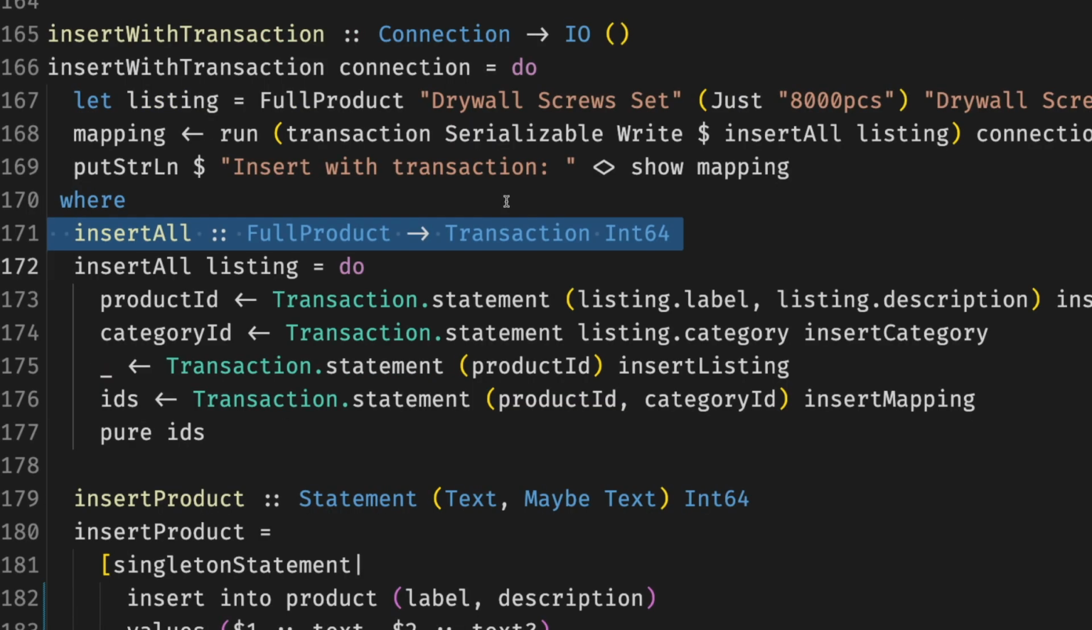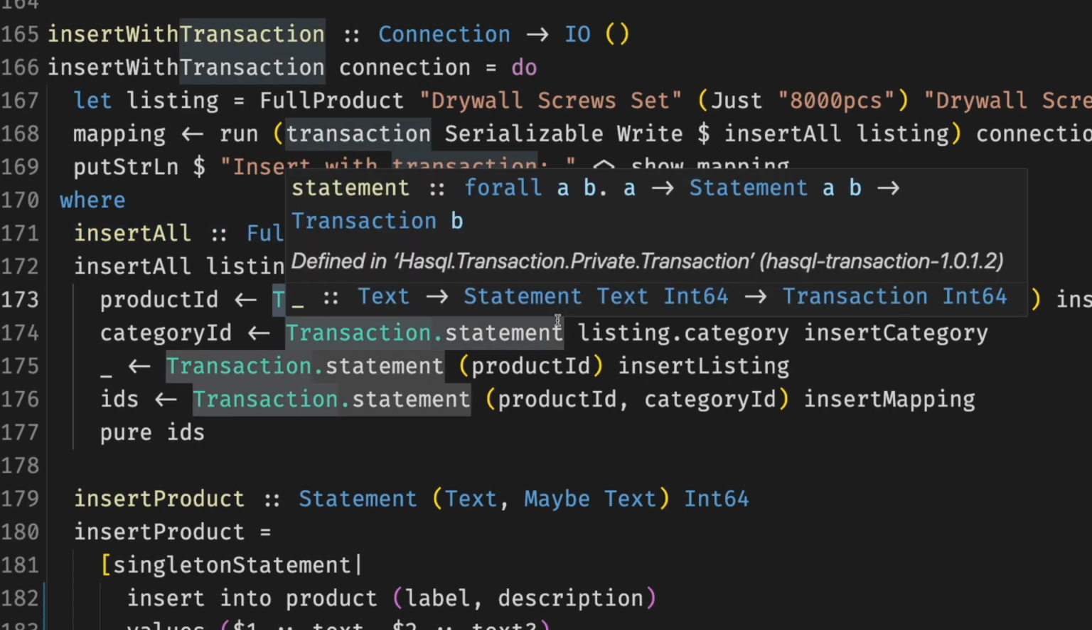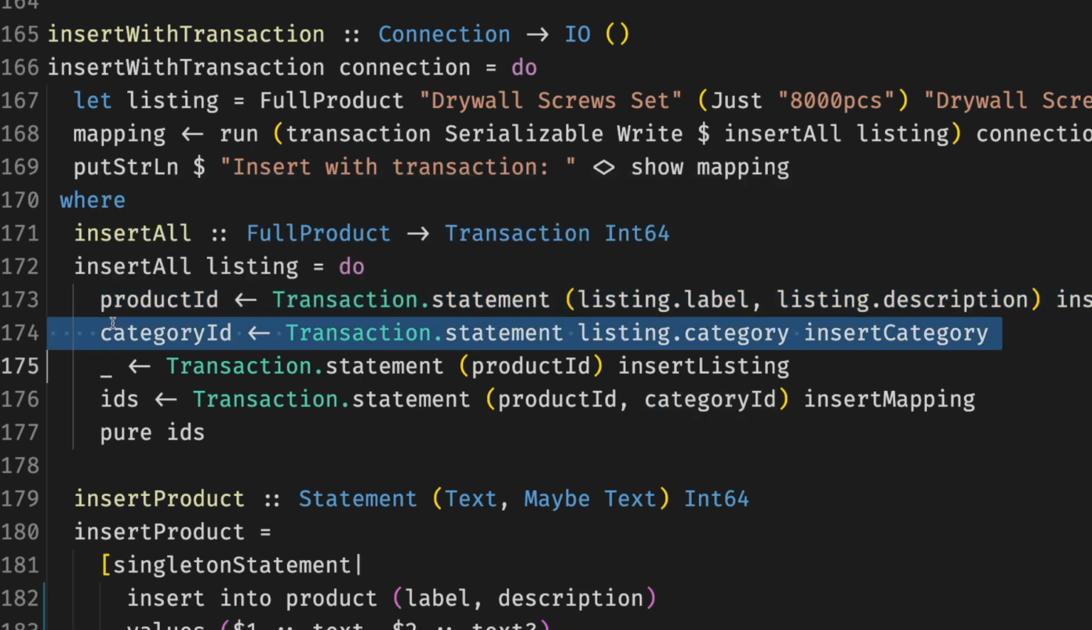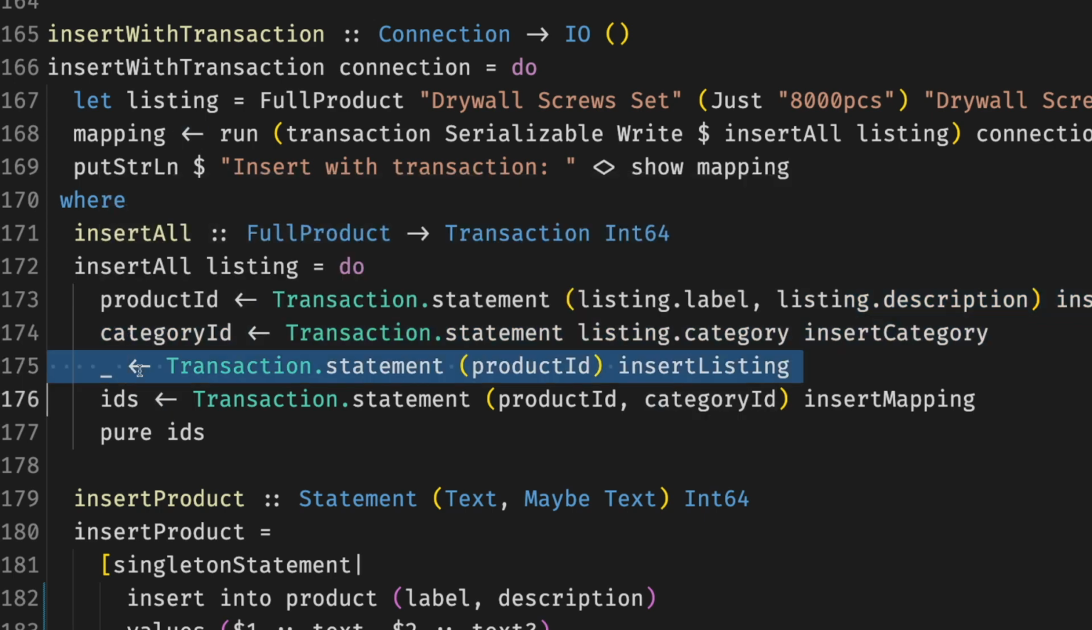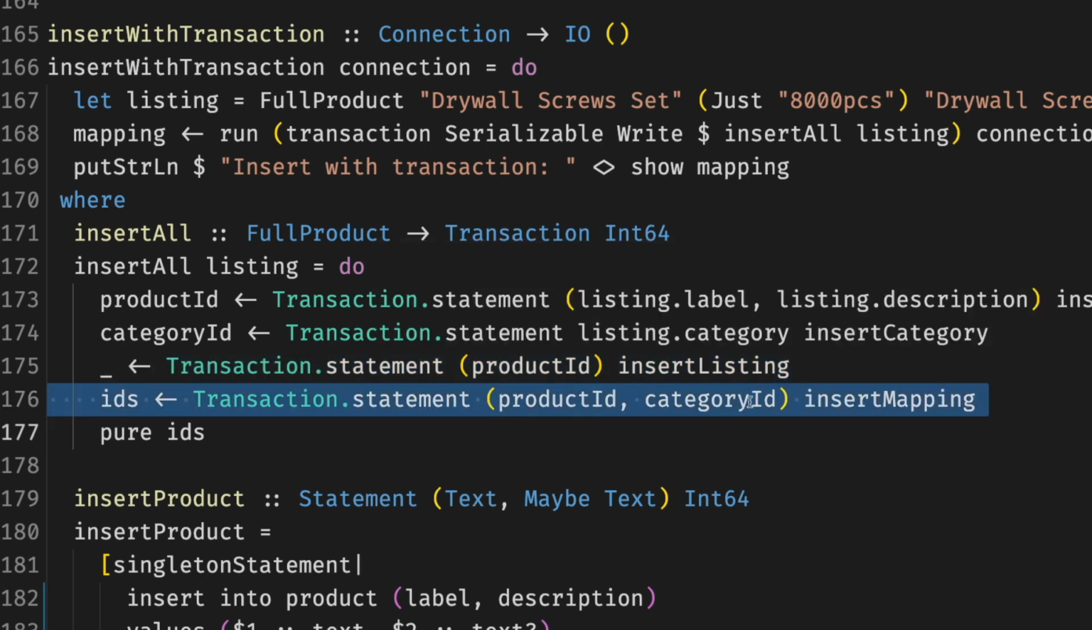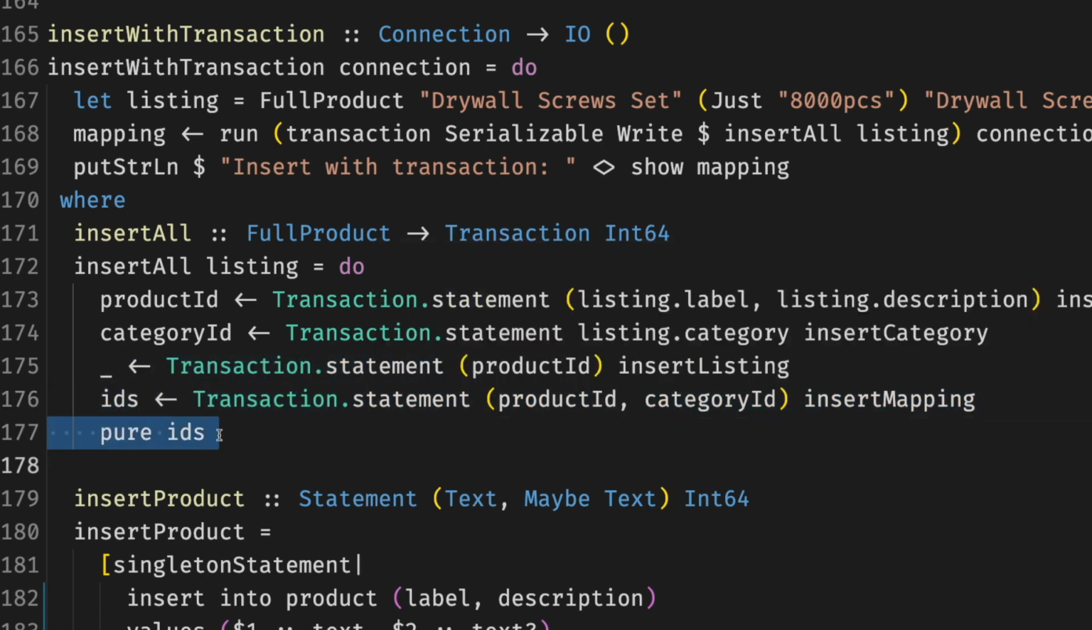To wrap multiple queries in transaction, we can use hasql-transaction. First, we compose the statements, this time using different statement function, the one that comes from the transaction module. We insert product and get ID back, insert category, get the ID back, and then use these IDs to insert the stuff into the warehouse table and then into the mapping table. And at the end, we return the number of IDs.